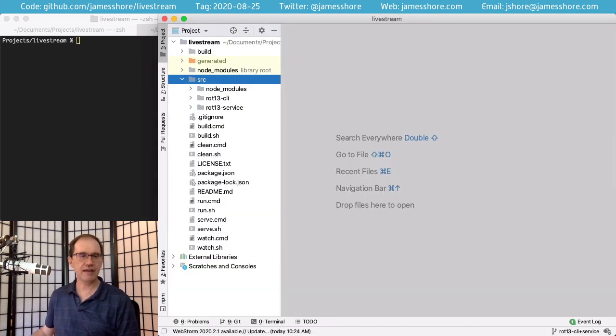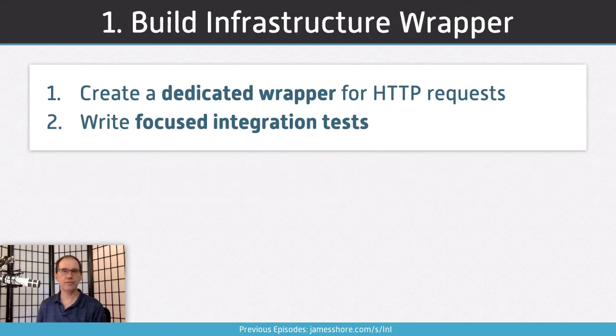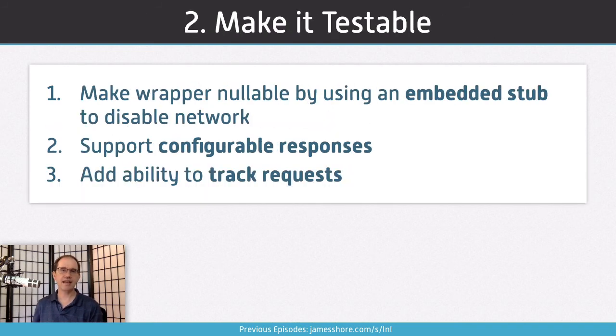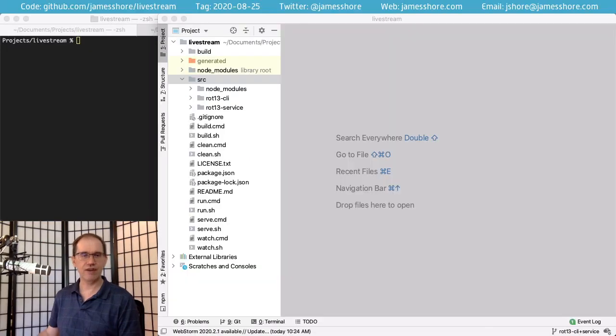So that's the plan. First, we're going to build the infrastructure wrapper. Second, we'll make it testable. There's a lot to do, so let's get right to it.